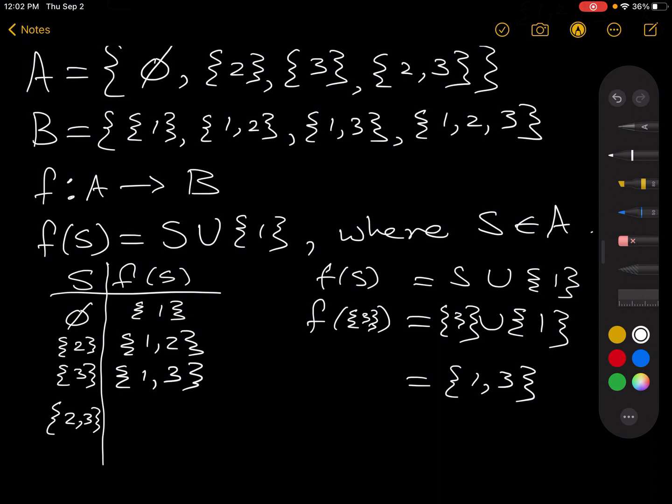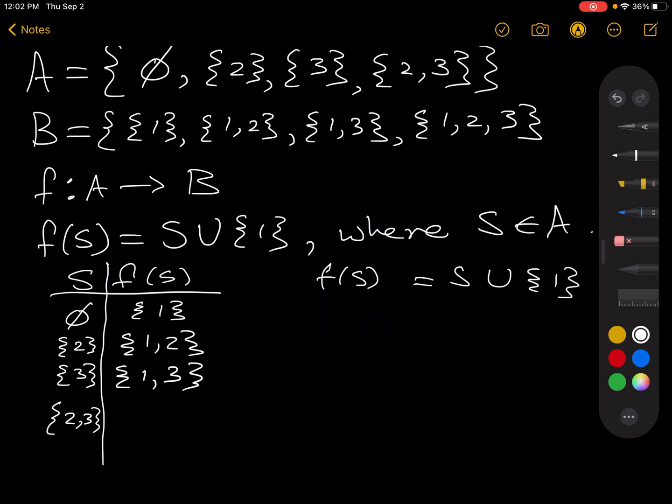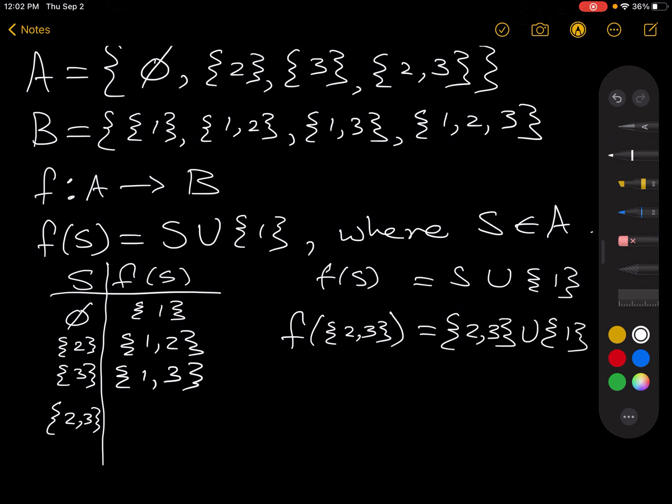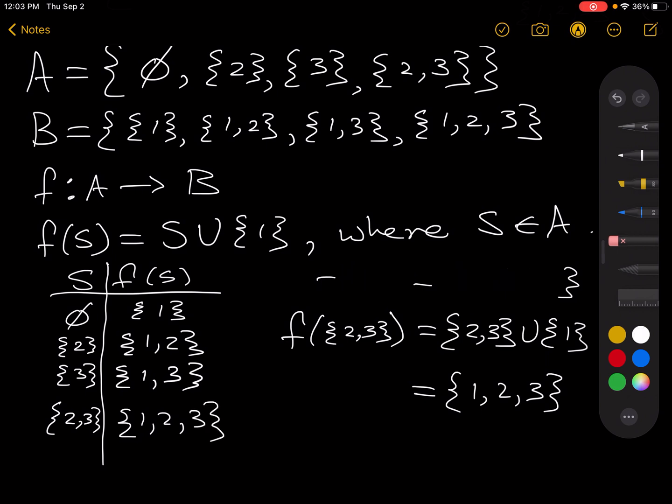And now lastly, let's figure out what happens to f of {2, 3}. This is {2, 3} union the set containing 1. This is just the set {1, 2, 3}. Okay, so here's our table.